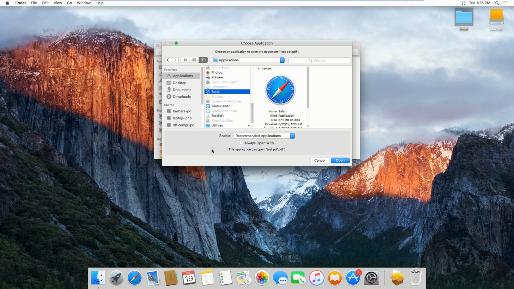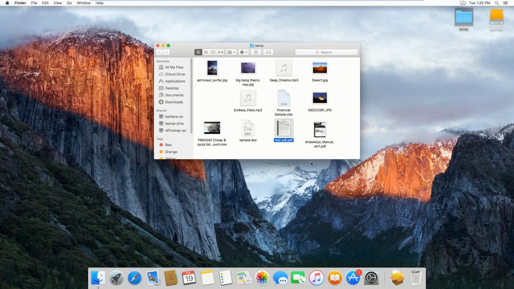There is one issue I've noticed. There's an always open with option available here, and with most versions of OS X, when I select this, it is specific to that file only, not to the entire file type. So if I decide to open this particular file with Safari and select always open with, then this test file will always open in Safari, as opposed to other PDF files, which will open with whatever default viewer you have set up.